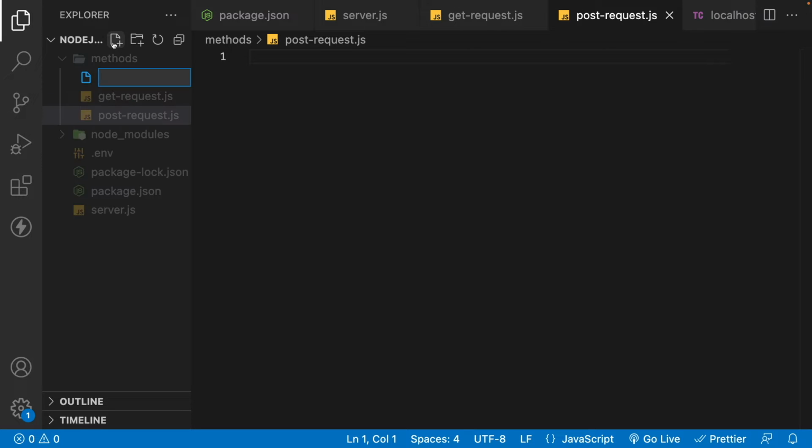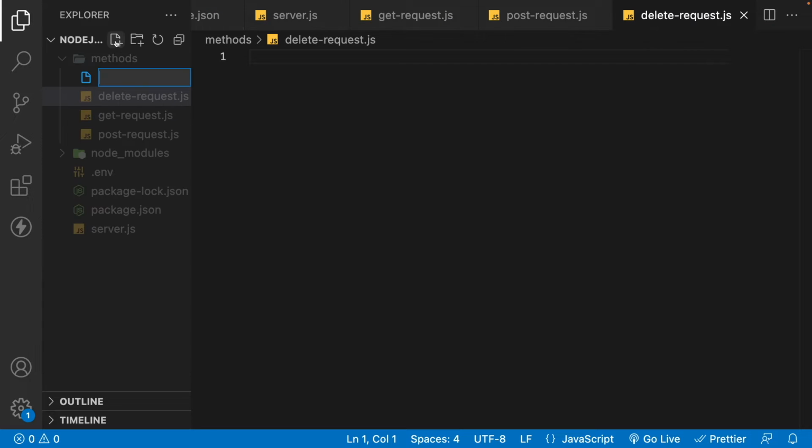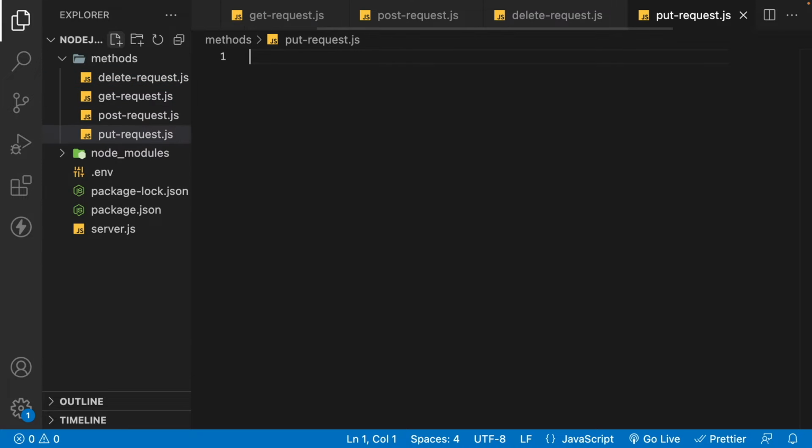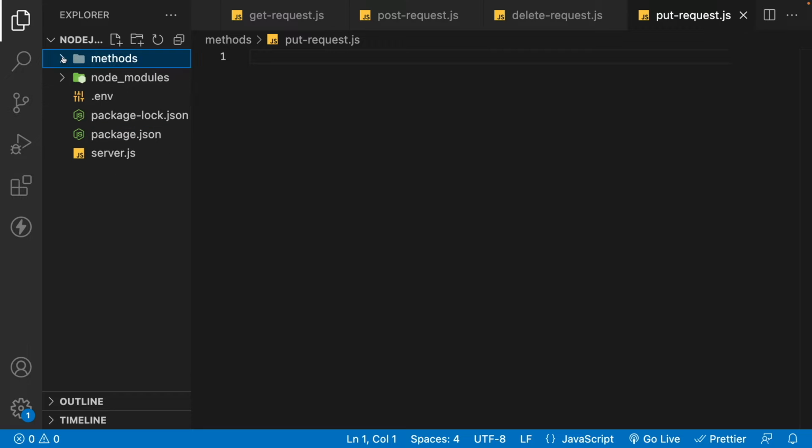Then I'm going to create the delete request.js, and the last one will be the put request.js. Now we have all the 4, and we also need to create some dummy data.